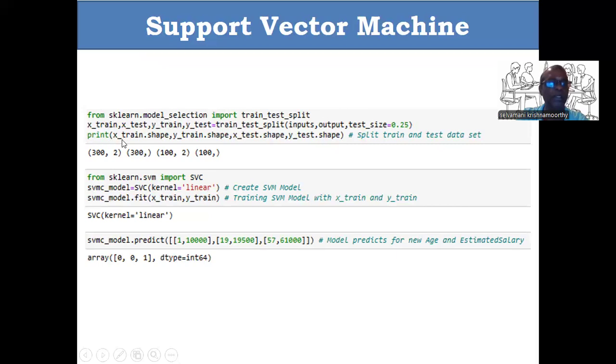Let me check here. X_train.shape. It contains 300 rows, 2 columns. 300 rows of 2 columns means age and estimated salary. 300 rows, only 1 column. That is Y_train. That means 300 rows of purchased output. 100 comma 2. That means what? Testing data. 100 rows of 2 columns. Testing input. 100 comma only 1 column. That means testing output. So everything is fine.